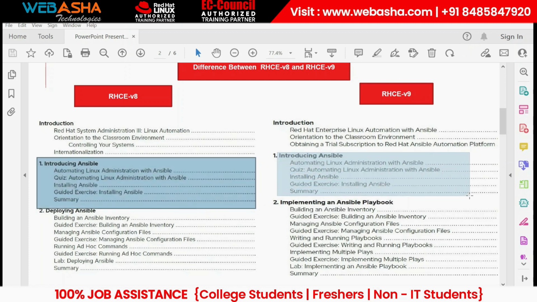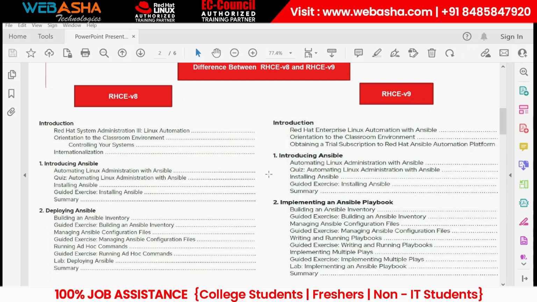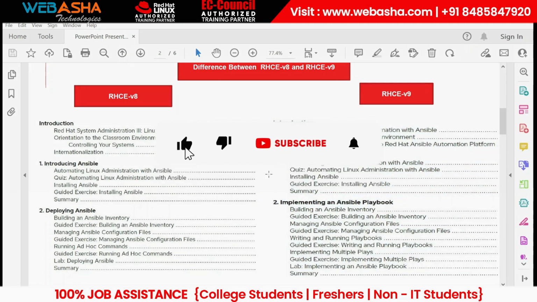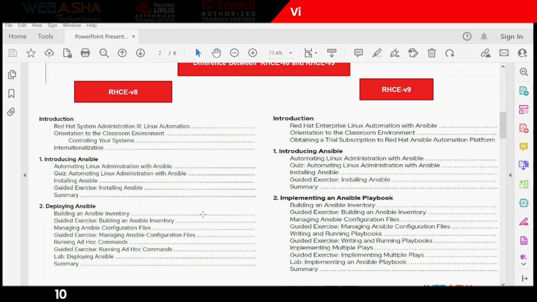The same thing applies in RHEL 9 as well. You have options: you just take a subscription from Red Hat to install Ansible Navigator, which is a new tool in RHCE version 9. With the help of those things, you can deploy, manage, or automate your configurations or your server infrastructure.